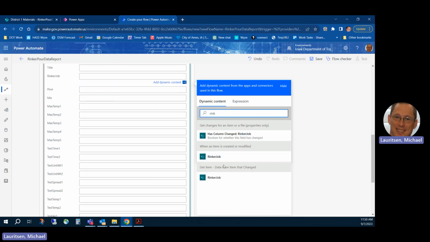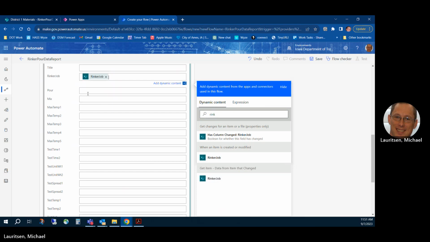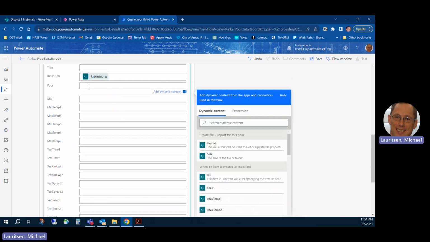So we got the item data that was changed when an item is created. Okay, so that's not it. Get changes, that's not it. Which one is it? When an item is created or modified, then we got the item. We got the data from the item that was changed. Oh, that was not a very good name, but that's what I'm looking for. So from now on, all of these things are going to be populated with that get item data from item that is changed. So Rinker job number 4.